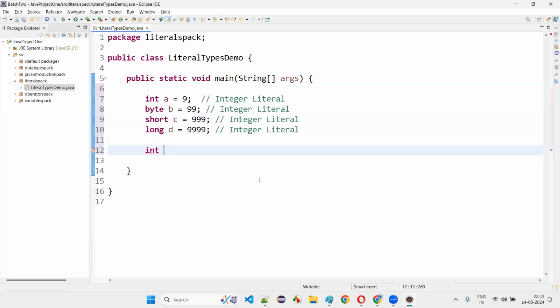Now if I write byte e is equal to 9999, which literal is this actually? It is an integer literal. But is it possible for me to store this kind of integer literal into a variable of byte data type? No, this is not possible.